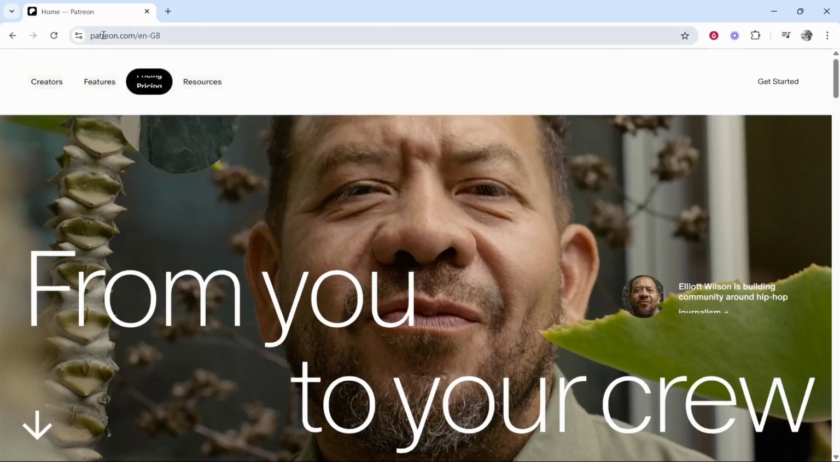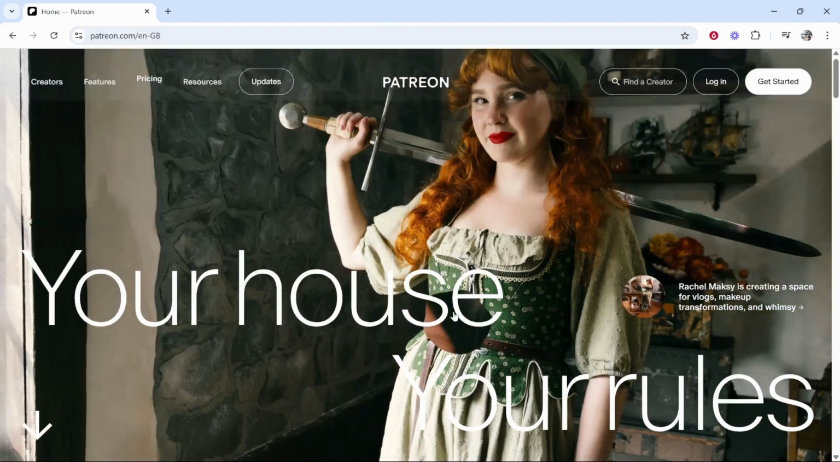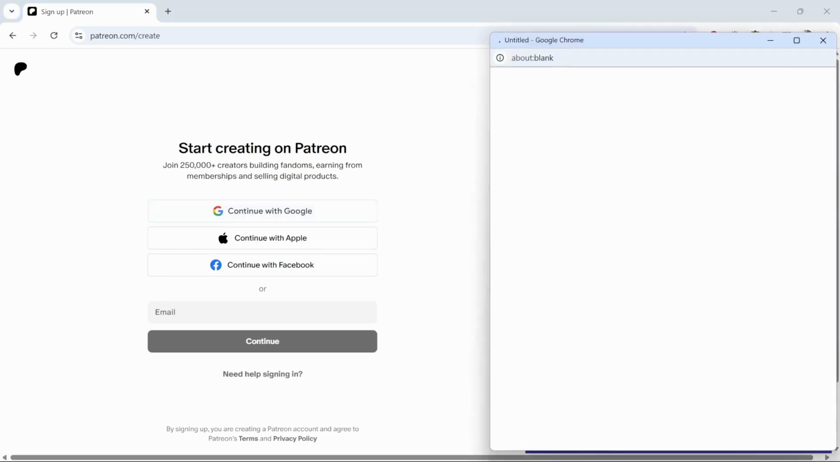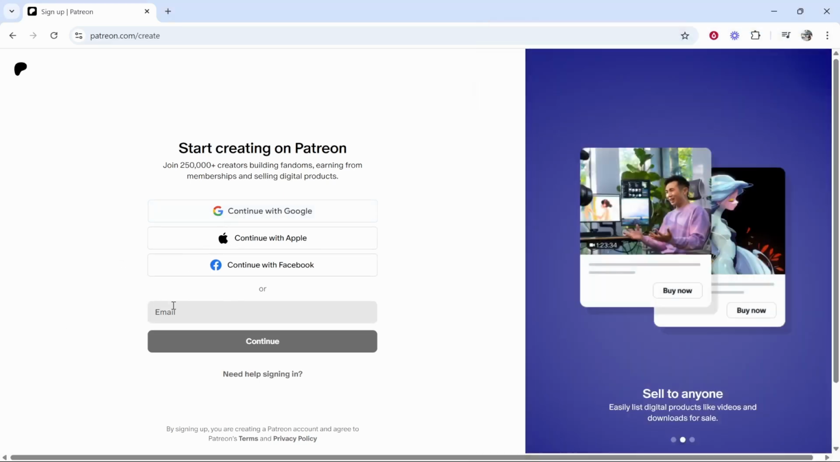So you need to go to patreon.com, and once you're here, you can go ahead and click Get Started in the top right hand corner, and you can then start creating on Patreon. So you can continue with Google, Apple, or Facebook, or if you just want to sign up with email, you can enter in your email here. So I'm going to enter in an email. We're going to click Continue.